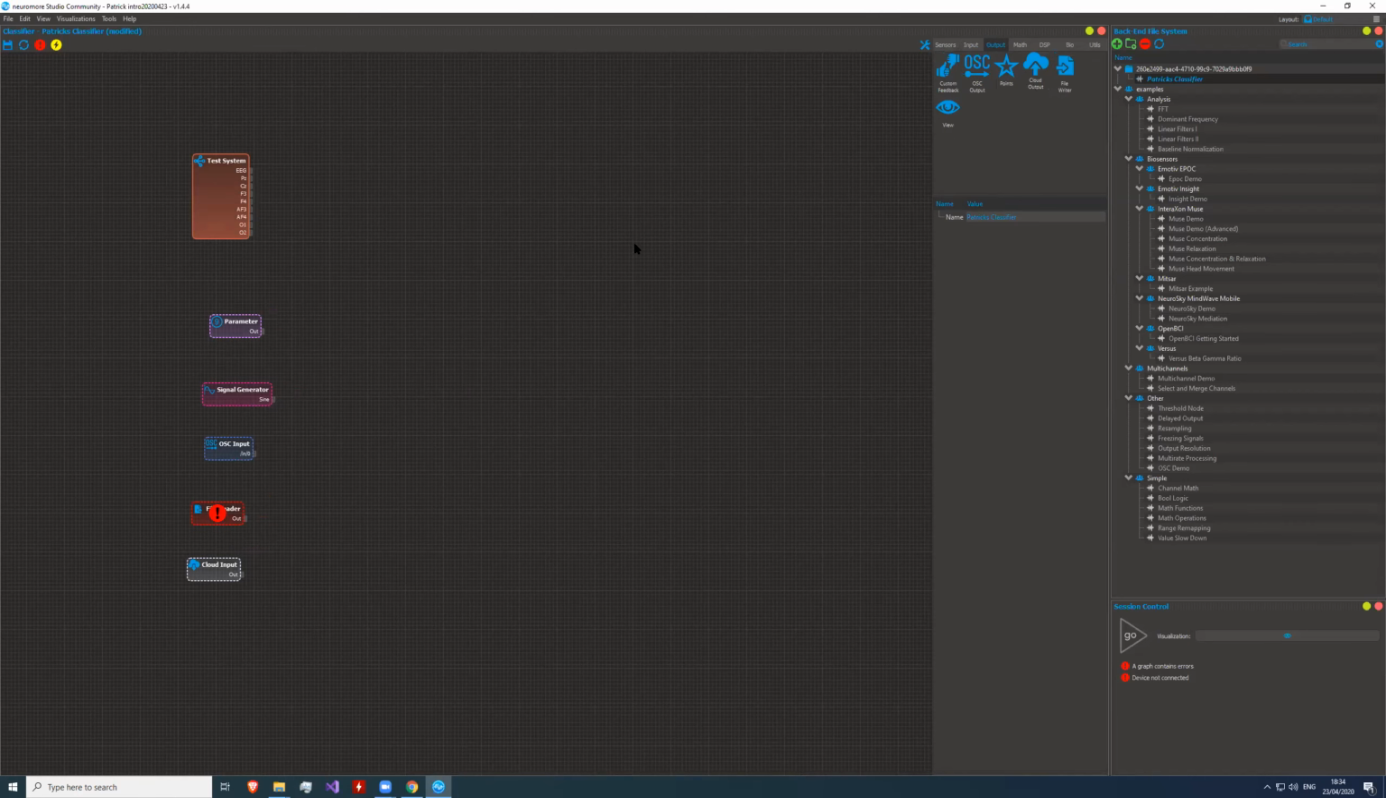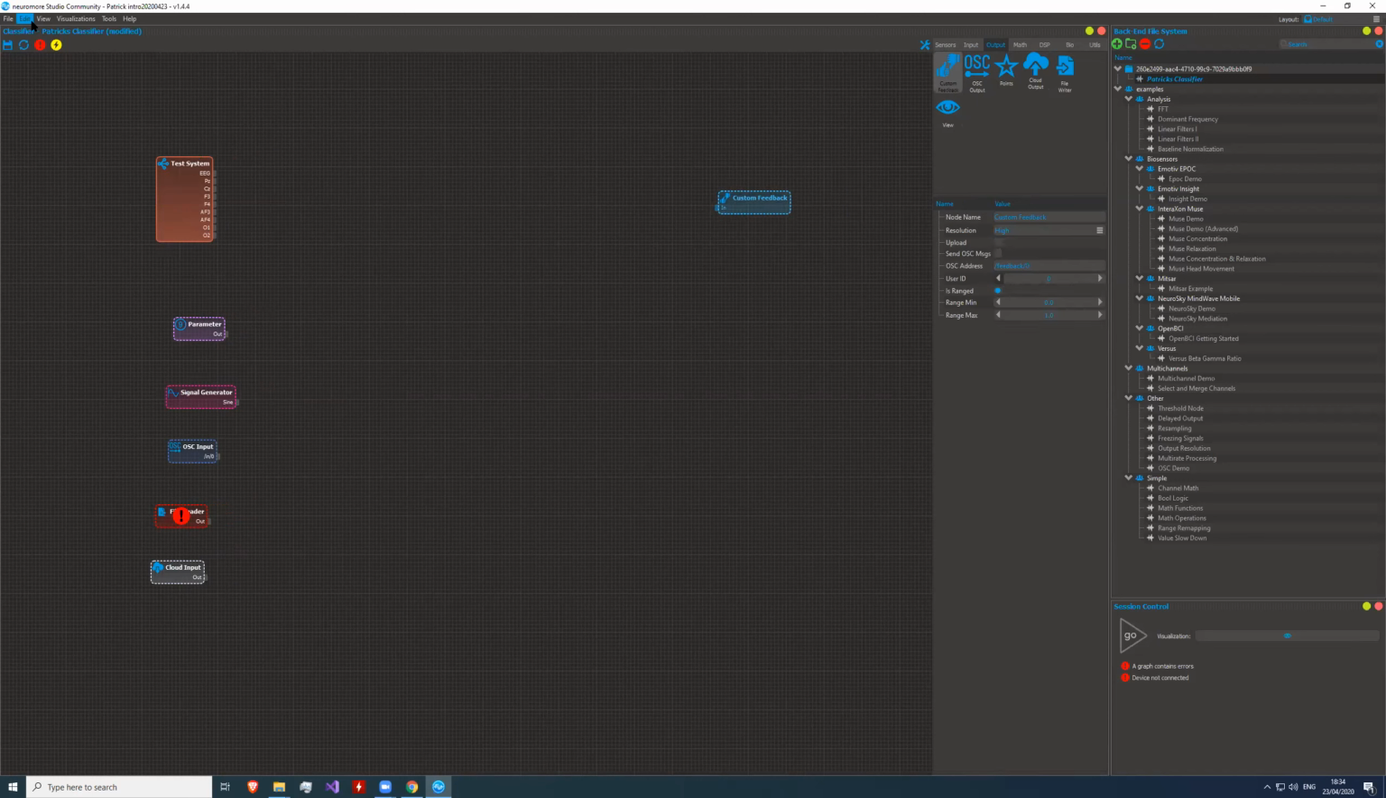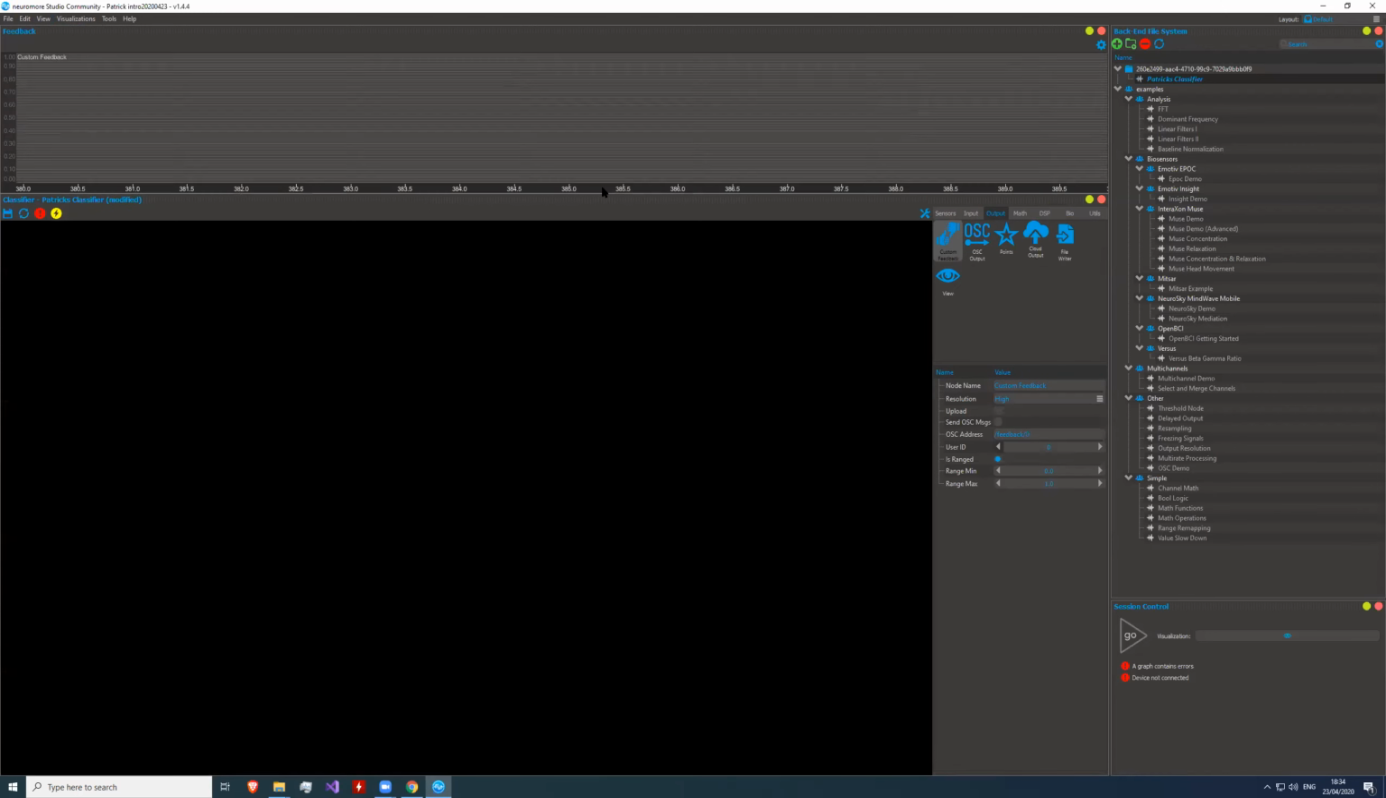Then there are some output nodes, because a classifier is all about getting data streams in and then getting them out. So we have custom feedback. Custom feedback means those values are transmitted to our visualizations, and those values can also be seen here.